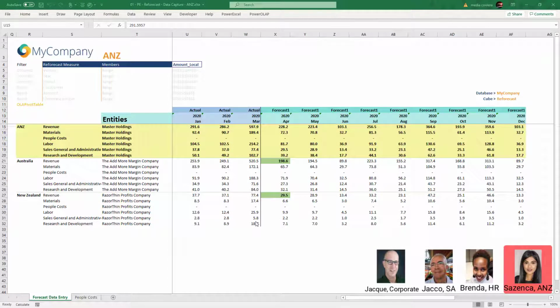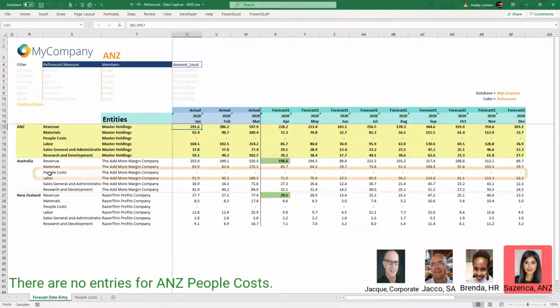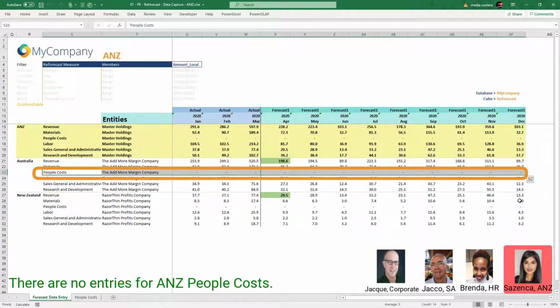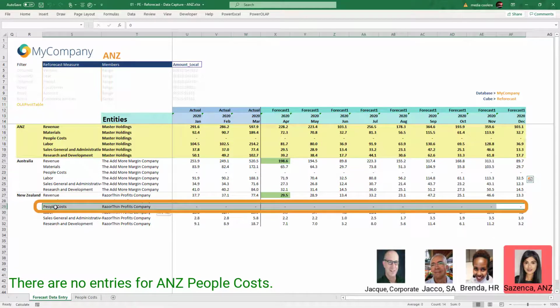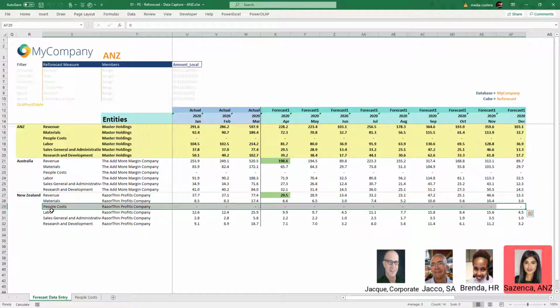So Brenda, I've been noticing in my workbook that my people costs, like for Australia, are equal to 0. I see the same thing for New Zealand. People costs all 0 as well. What's happening?